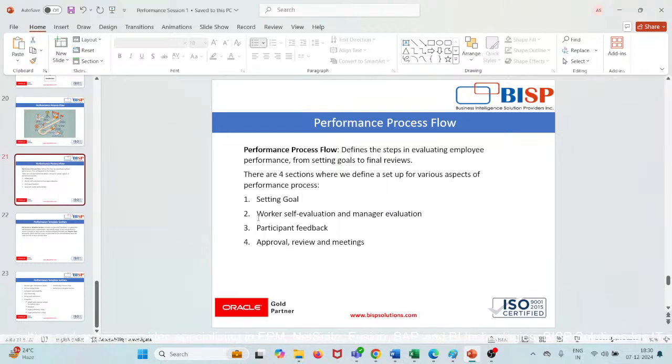Then come worker self-evaluation and manager evaluation. This is where we define how the evaluation of an employee will take place. We need to mark the appropriate options according to our business requirement, to let managers rate employees, or let employees self-evaluate. These two tasks can also occur simultaneously. Upon making the evaluation, tasks can be performed concurrently.